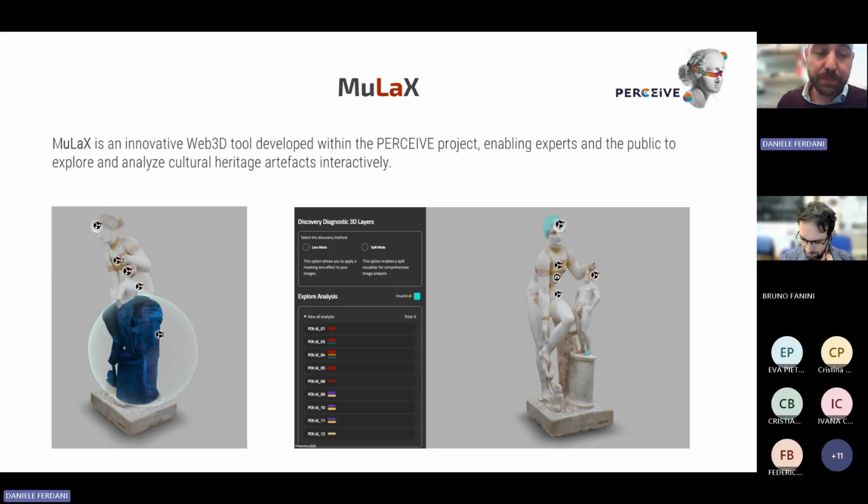This tool is built on the open source ATON framework, and my colleague Bruno Fanini, in the second part of this presentation, will explain better what ATON is and what it can do. MuLaX facilitates this interactive exploration of the analytical results using an annotation system and spot analysis.